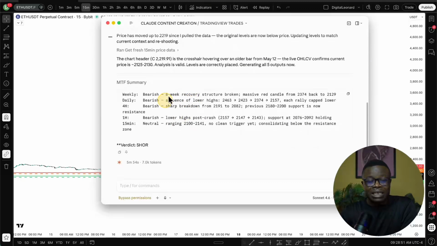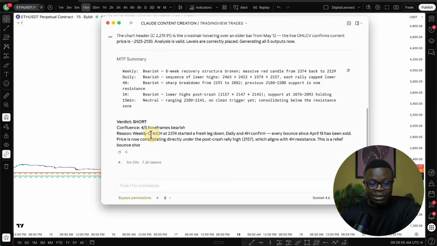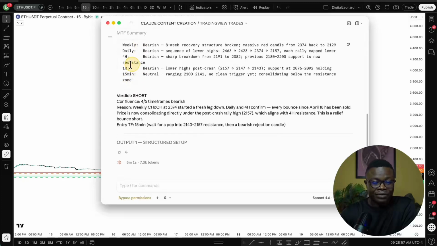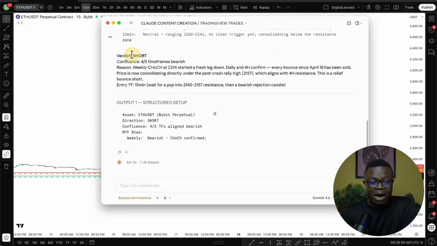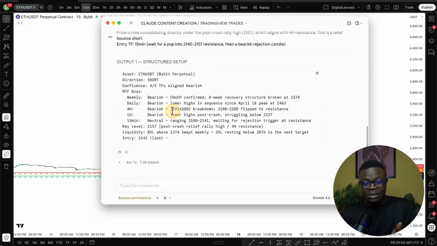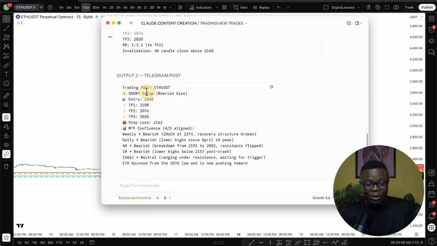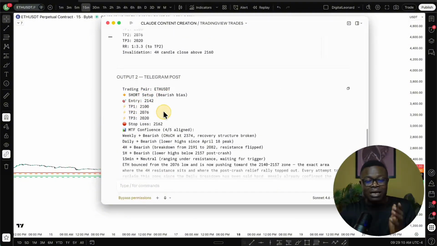Right, so right here you can see the multi-time frame summary. Claude is going to give us every detail starting from the weekly time frame down to the 4 hours, down to the 15 minutes time frame rather. And then at the end of the day, it gives us this output according to what I've given it. This time around it is asking us to short Ethereum, and this is the price we are going to be entering. This is our TP1 to 3, and this is where our stop loss is going to be.